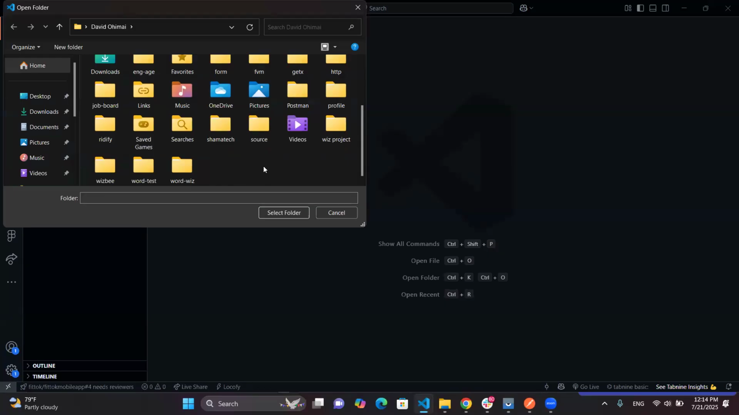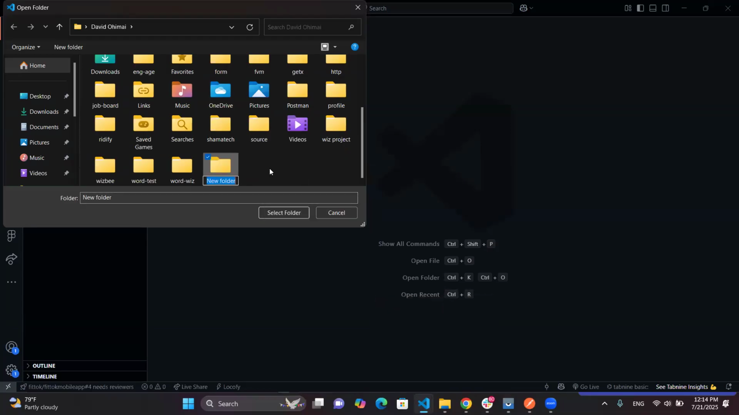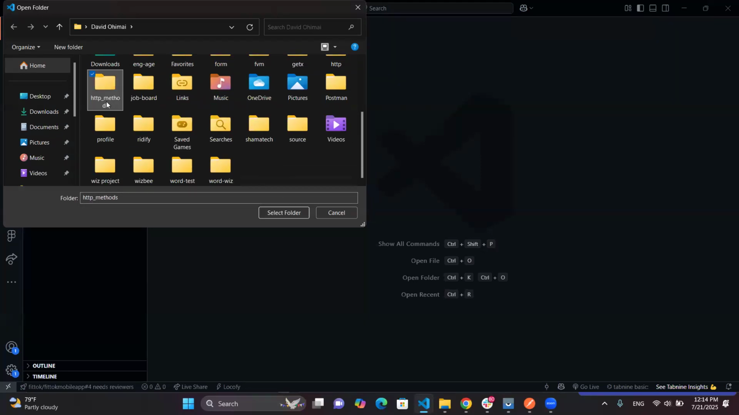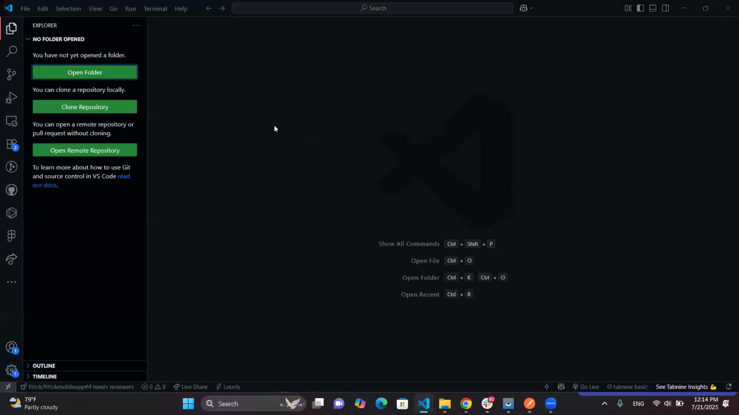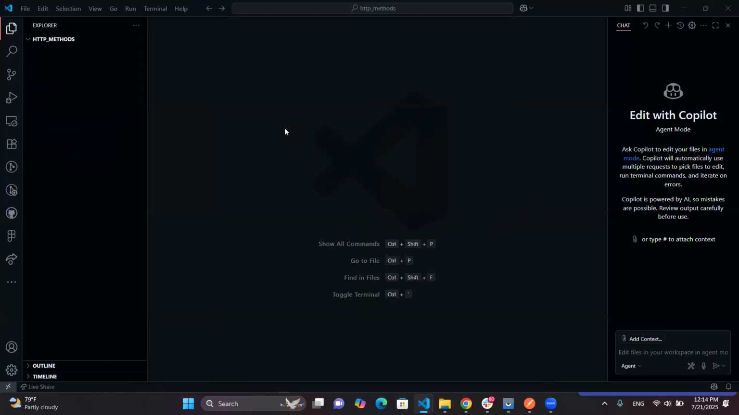Let me just create it in the basic folder, and call it HTTP methods. The method simply takes in the URL of the location. URL, of course, you know what a URL is.